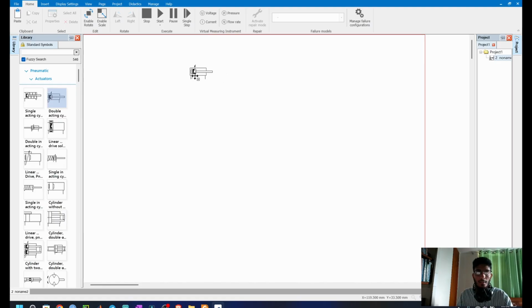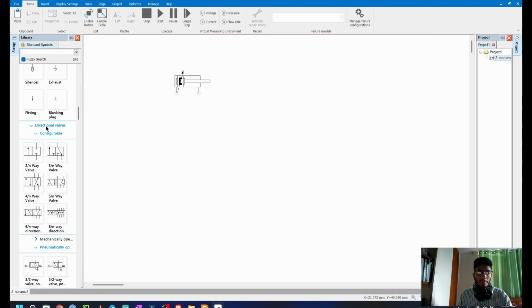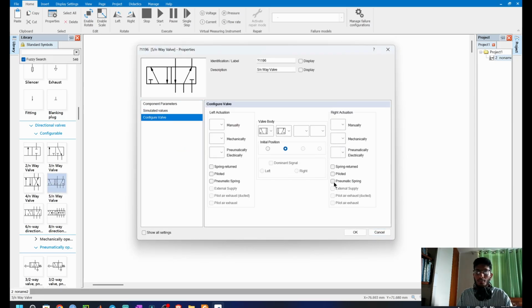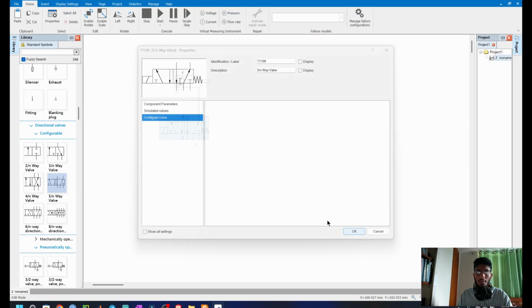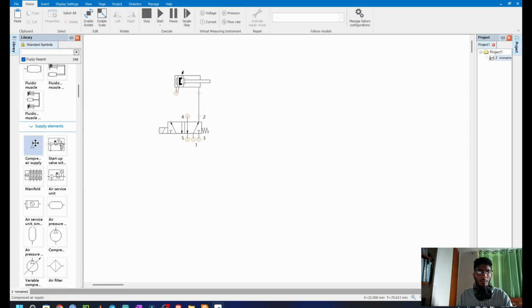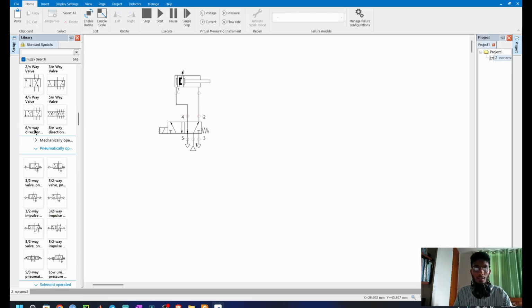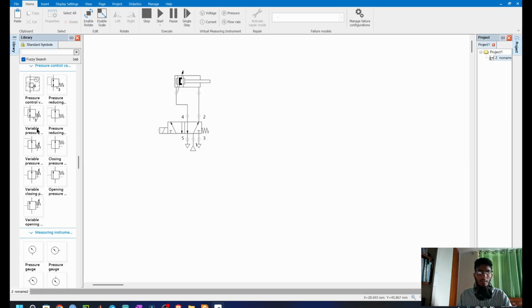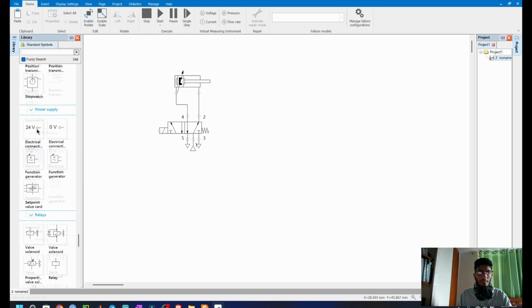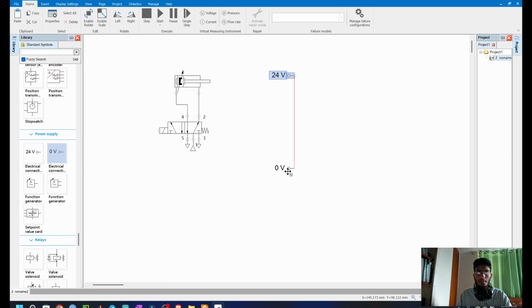First I need a double acting cylinder. Now I need a 5x2 DCV whose right side will be spring returned and left side will be solenoid operated. And I also need a compressor and two exhausts. Okay, the pneumatic part is done. Let's draw the electrical part now. This is my 24 volt, this is my 0 volt.